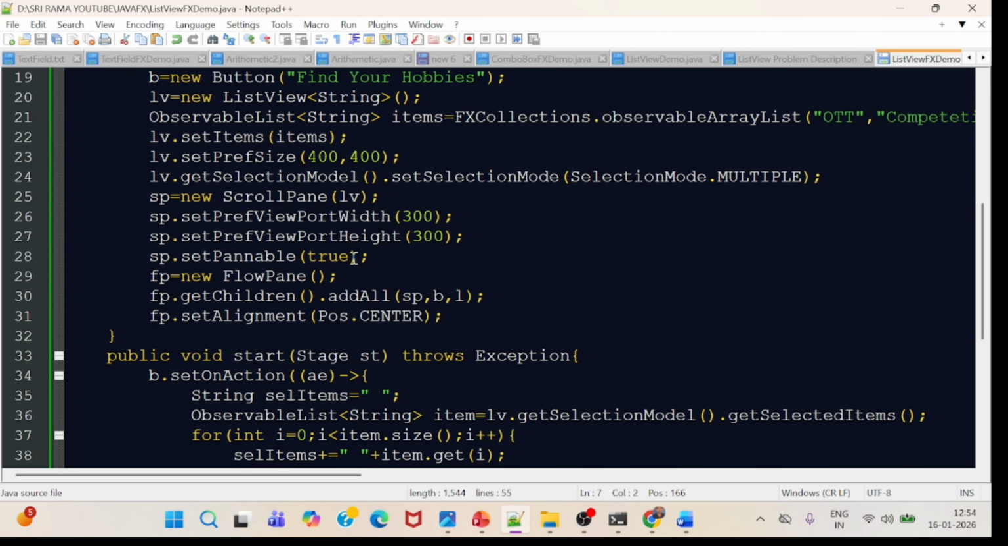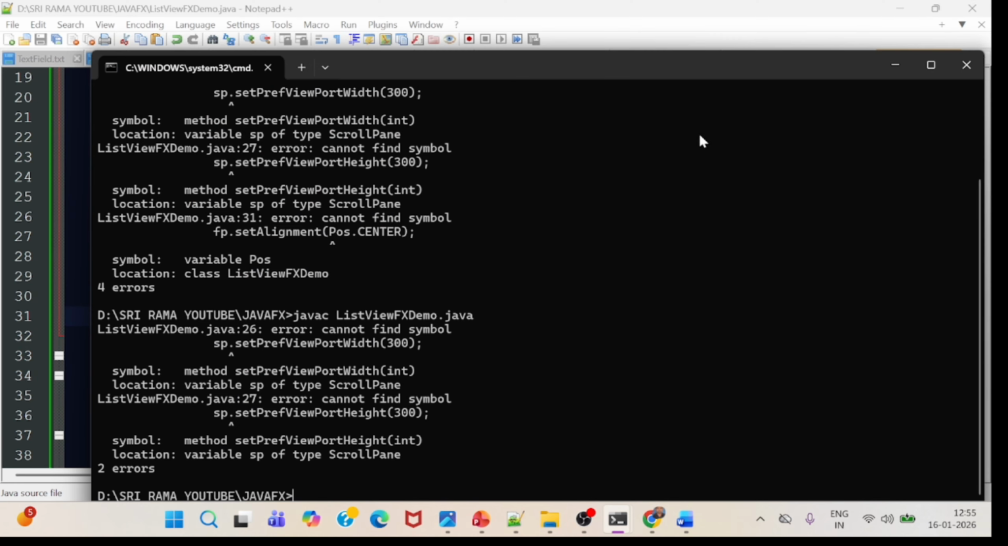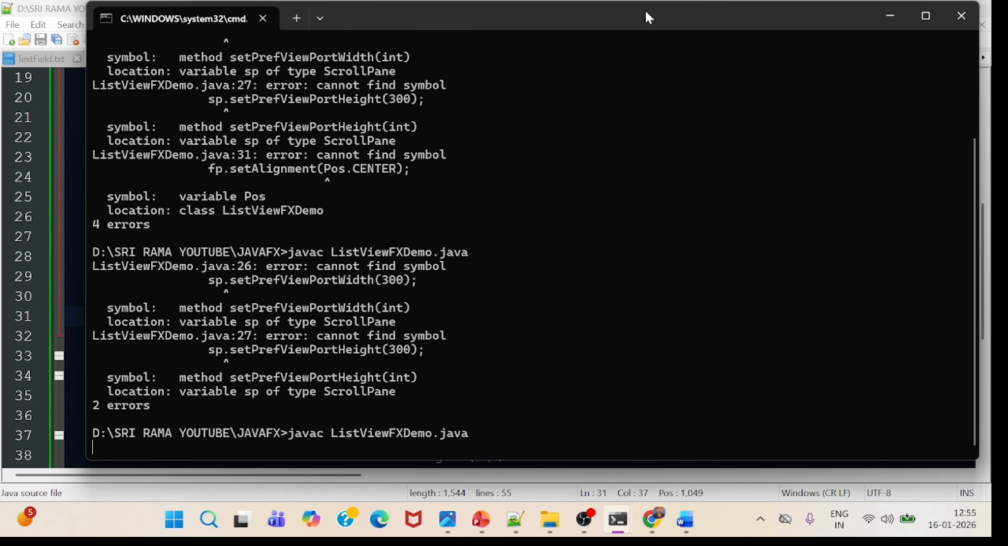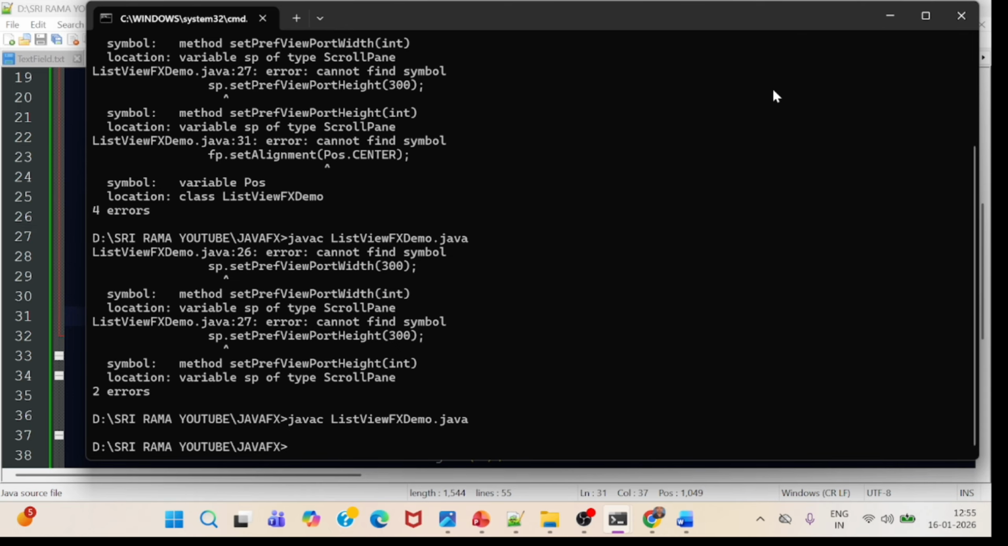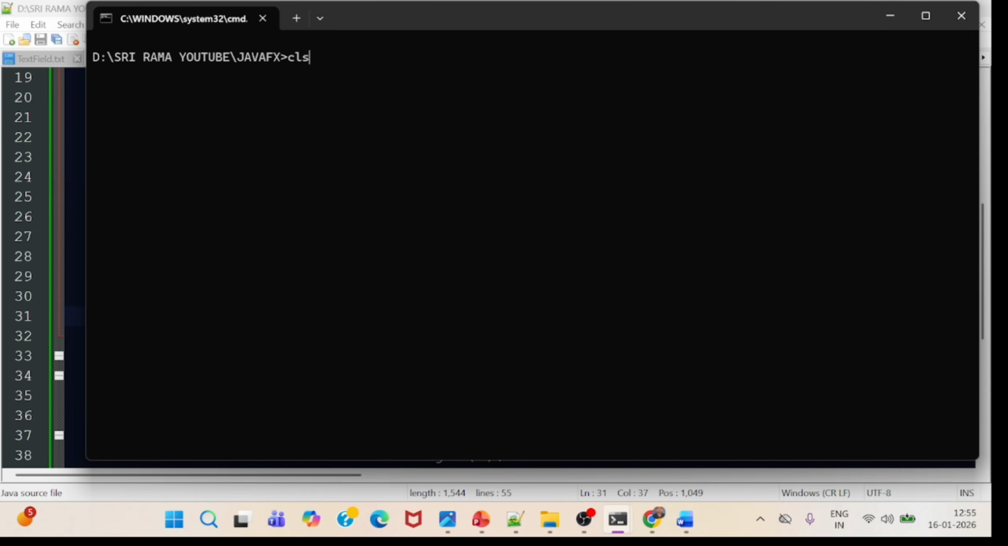We'll check out the errors at viewport. Okay, in the viewport method, p is lowercase: viewportHeight and viewportWidth. So this is the way we make the changes and compile the program again. Okay, the program is successfully compiled. Now we execute the program: java ListViewFXDemo.